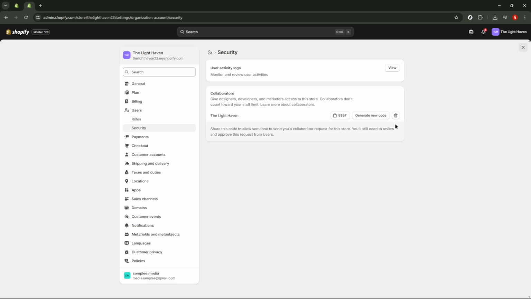Finally, send the code to your developer, designer, or agency using a secure channel. Let them know they'll enter this code when they request access through their Shopify partner tools. You'll receive the request in your admin, where you can review and approve it with the appropriate permissions. That's it. You found your collaborator code, learned how to manage it safely, and you're ready to share it securely.